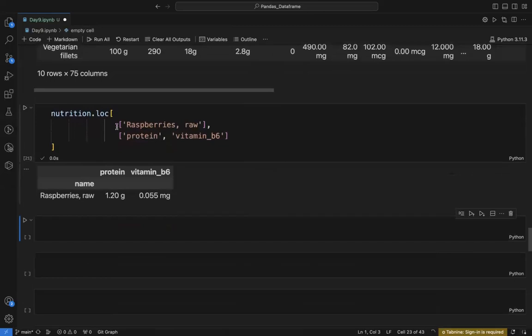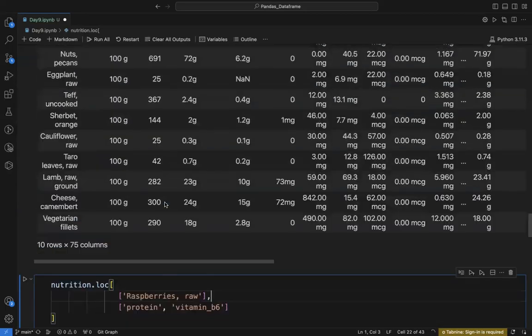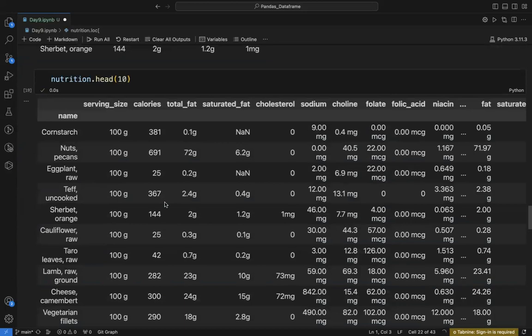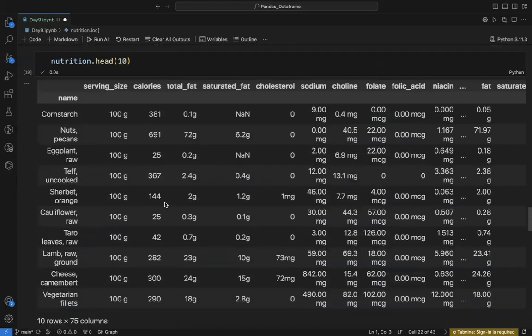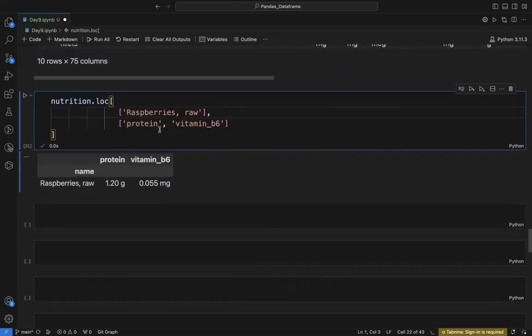So I'm using something called raspberries, raw. That is one I'm putting only inside this list. I'm supplying only the list of one row. And inside this column, I'm supplying the list of two values, two columns. What is this column? Protein and vitamin B6 underscore B6. So inside this index, I am getting this row.